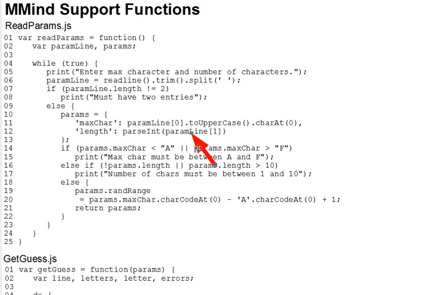And so we come to some more external research. What is parseInt? And what difference would it make if we omitted it from line 12 and just went with param line bracket 1?